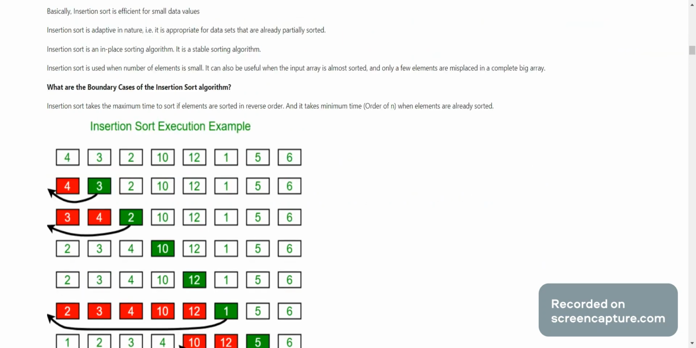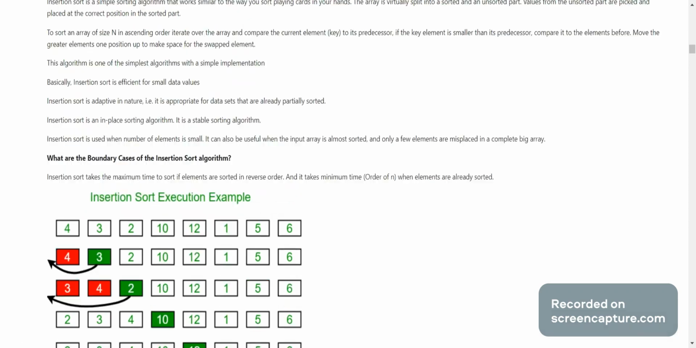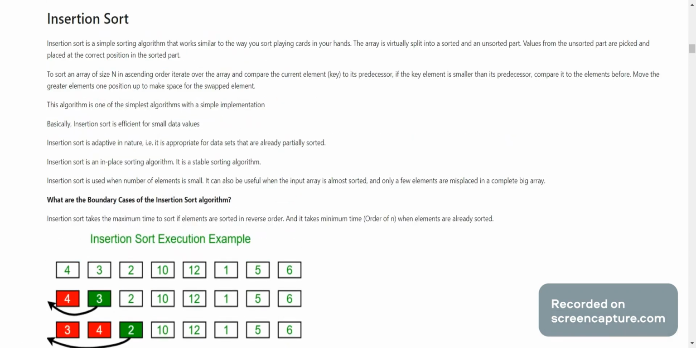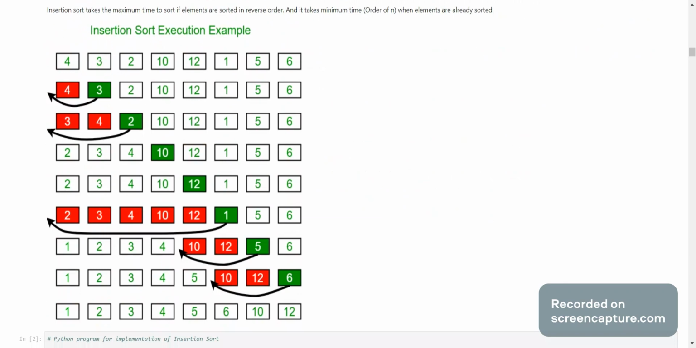All right, moving on to the pictorial example. As you can see, we are given an array: 4, 3, 2, 10, 12, 1, 5, and 6. First we've taken 3 as our key. We have compared it to its predecessor 4, and we swapped them, and we keep doing this so on and so forth with 2, 10, 12, 1, 5, and 6. You can see how we have virtually split it into a sorted and unsorted part, and continued comparing the key with its predecessors within the array. And thus we get a sorted output.